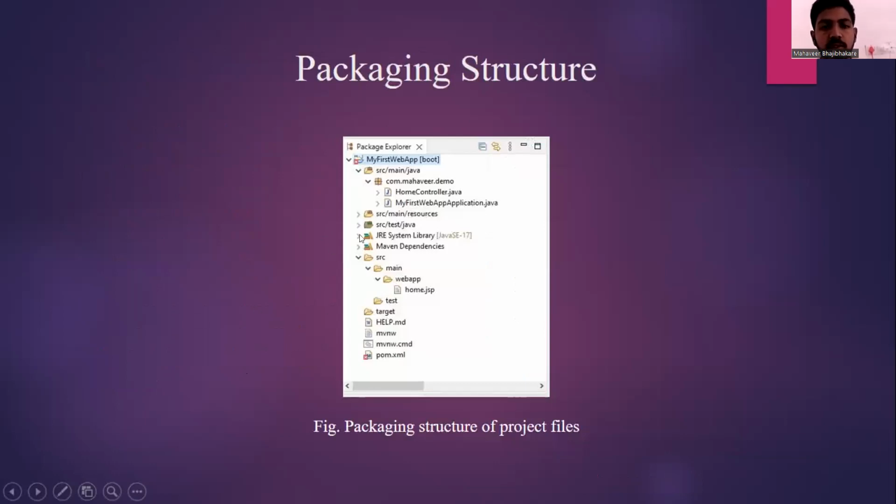So this is the packaging structure for my project. First of all, I have created my first web app. In that, this is the package com.mahaveer.demo. In that, by default, the first file created is my first web application.java. And in the src/main, I have created one folder, webapp, where I have created the home.jsp page. And this is the view.